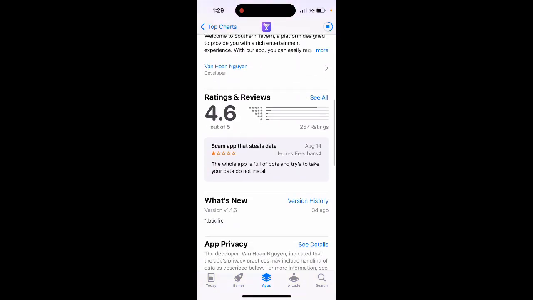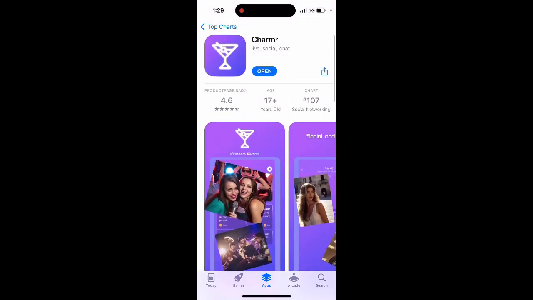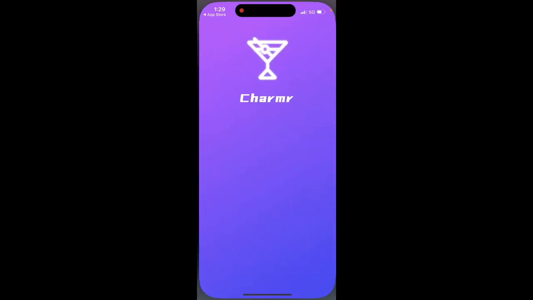However, it only has like 250 ratings. But just be careful with these kinds of apps which appear in the App Store out of nowhere. You don't even know the brand, and they just appear and disappear. So you just need to be careful with it.